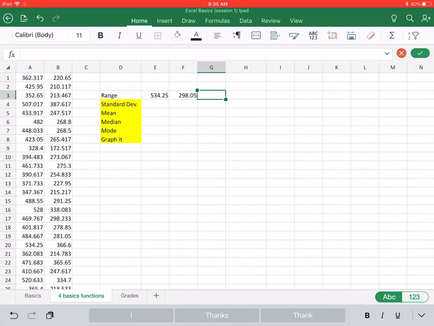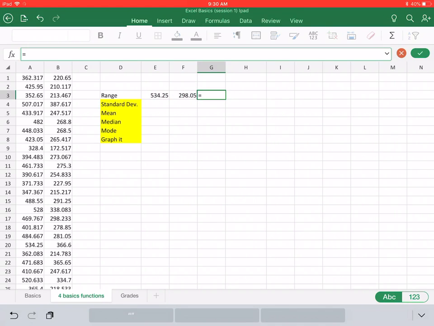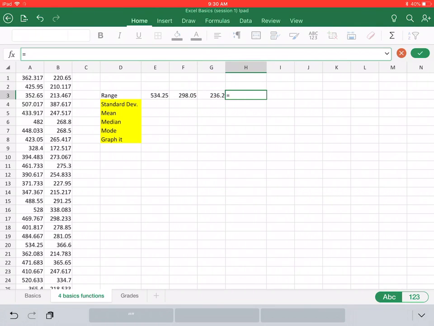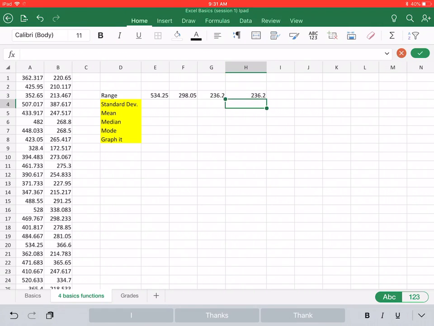Now the beauty of this is that I just did these in two separate cells, so you can do equals. You can click the cells like that. You can do equals, and then you can type in the numbers yourselves: 3534.25, and then minus 298.05. You can get the answer that way.